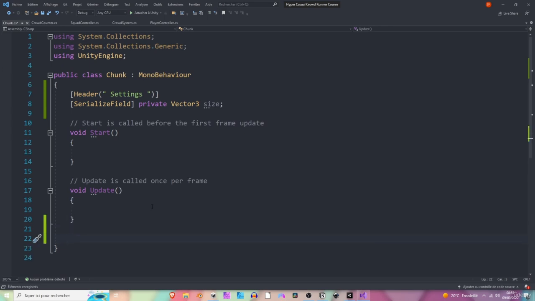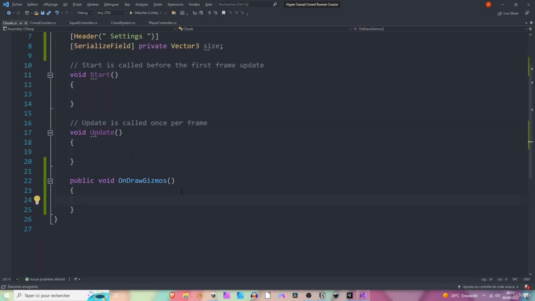So for that, there is a cool method called OnDrawGizmos. So when drawing the gizmos, Unity will call this method. So you can implement this method in any of your scripts and draw whatever you want. So in our case, we want to draw the size of the cube or of the chunk. So first off, let's select a color. So let's say Gizmos.color equals maybe Color.blue, not black for now, but blue. Okay. Then we want to draw something.